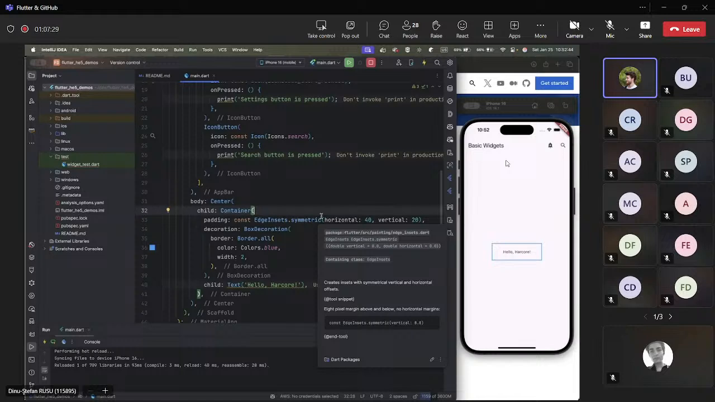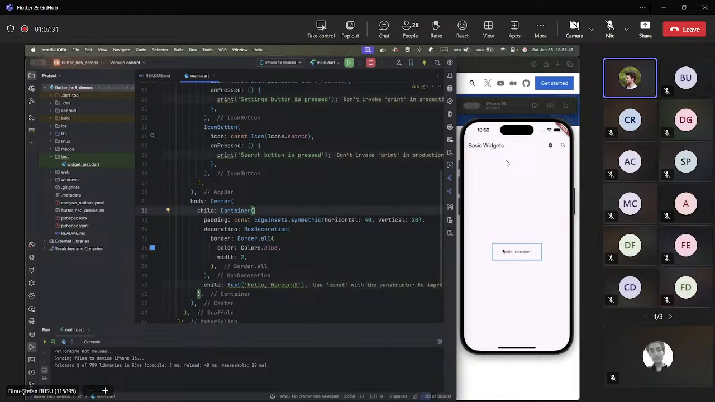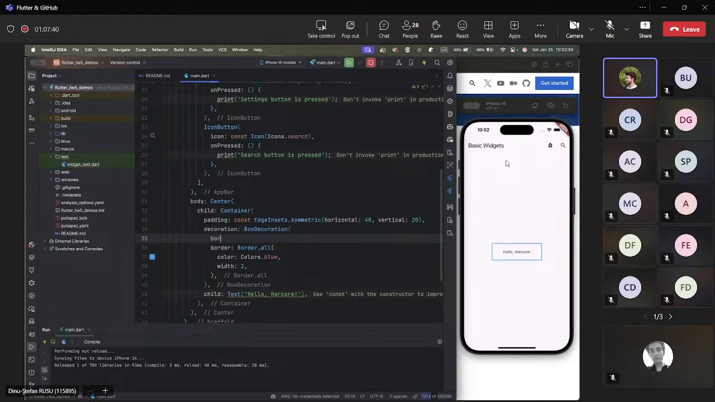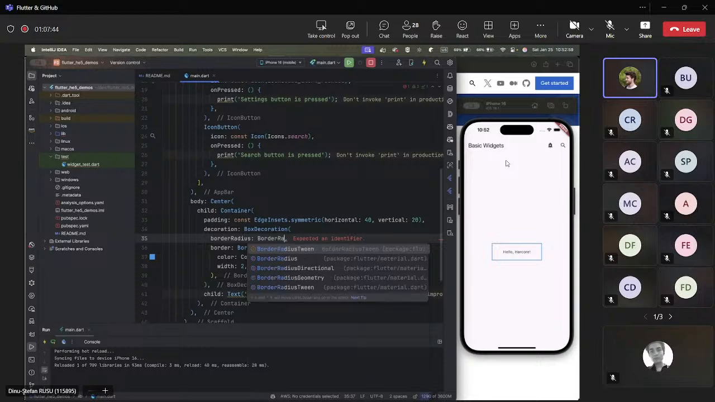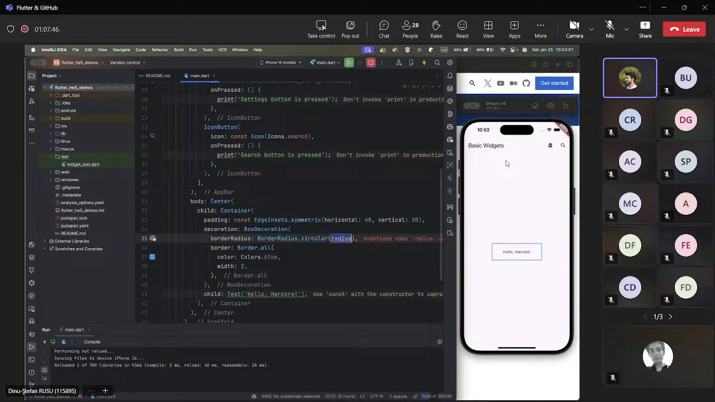Now, if I want to make this blue border, let's say rounded, I can specify inside of the decoration border radius, and I will need to specify a border radius dot circular because it will be round, and let's say, okay, sure, 10, and it will become a little bit more rounded. Let's say 20, 50. Yeah, you can specify anything.